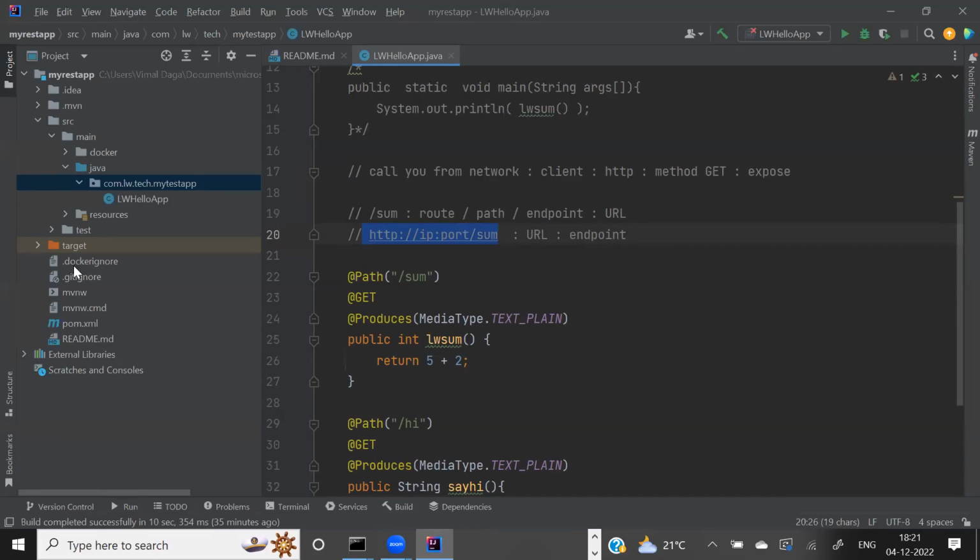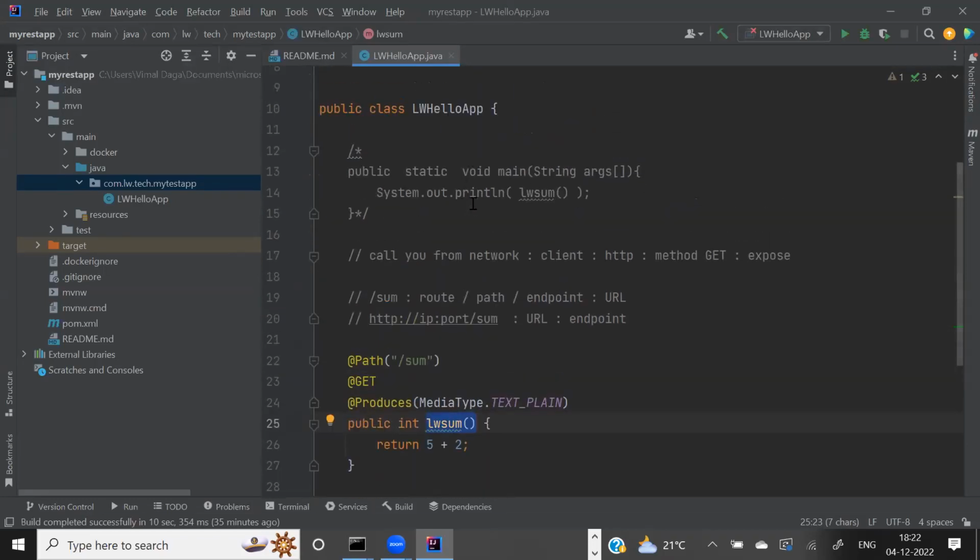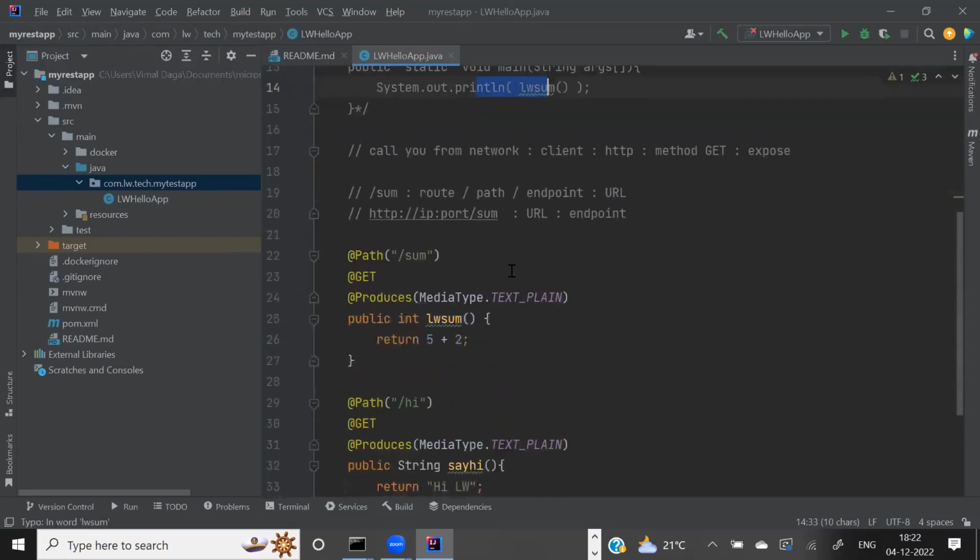If somebody types this endpoint or this URL, it means they come to this OS, the Quarkus port. They are asking Quarkus, wherever this path is mapped to a function, to run that function. We don't need a main function here. We're asking this function to run, and whatever output this function gives, they will produce this output in plain text and give it back to me.